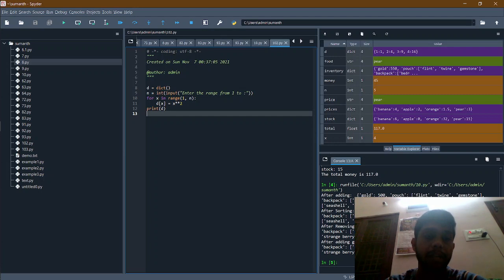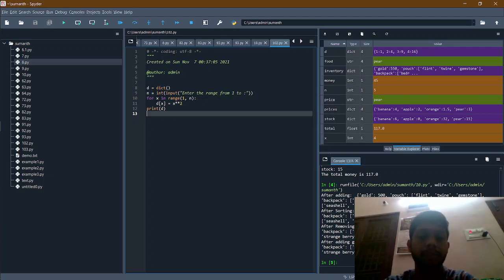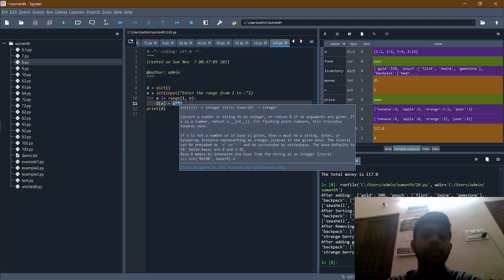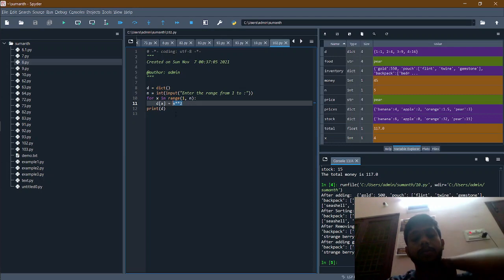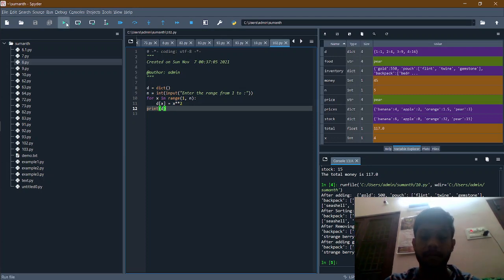So d is equal to dictionary, n is equal to int of input, enter the range from 1 to n. For x in range 1 to n, for x in range 1 to the number the user gives, x is the key, and for x we have to get the squares. So x into x, x square, and then print d. So we'll run the program.